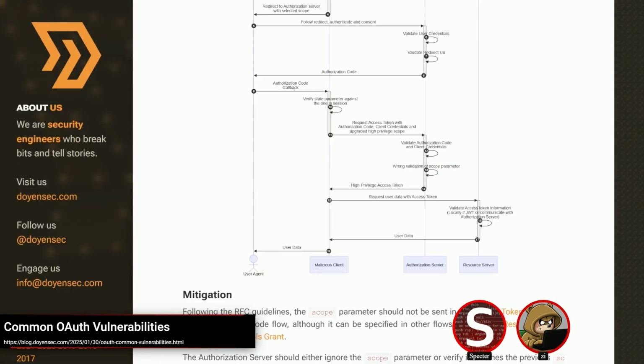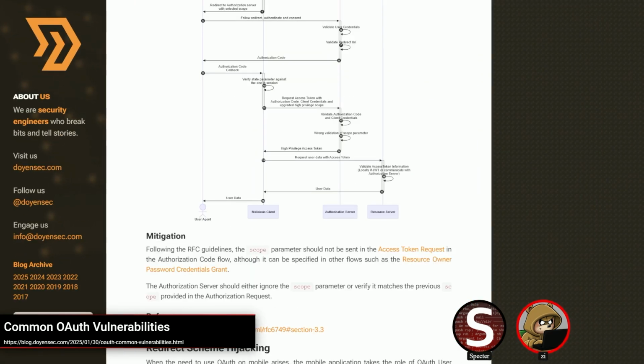Yeah, 18 steps in the graph. There's a lot going on, a lot of steps that you kind of need to follow through. But yeah, this post does a good job of laying it out. So I think it's worthy of checking out if you're a little bit fuzzy or want a refresher on some OAuth vulnerabilities and things to look for.